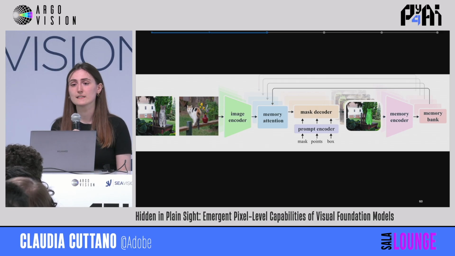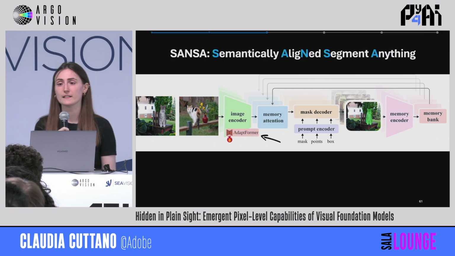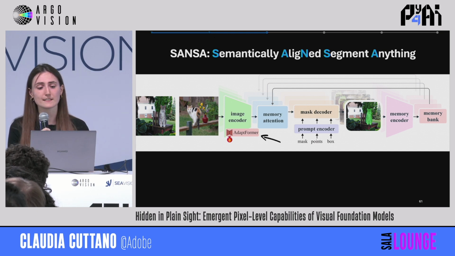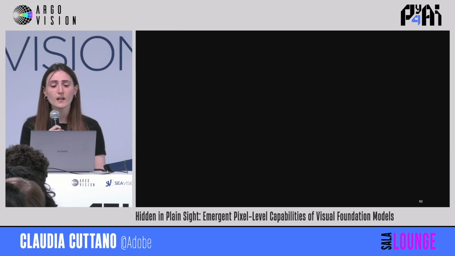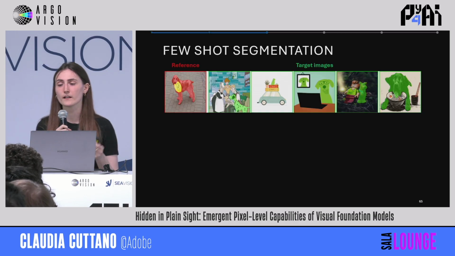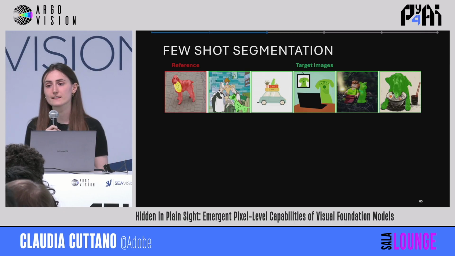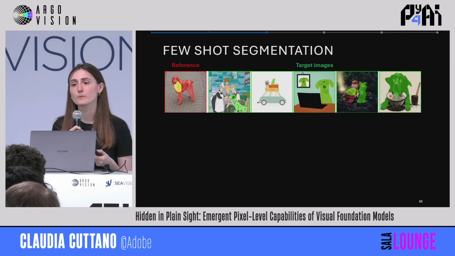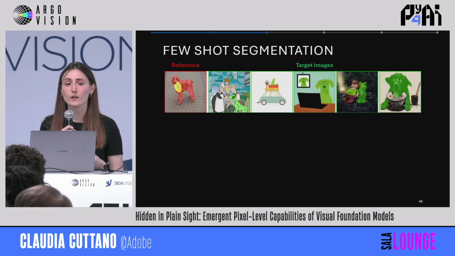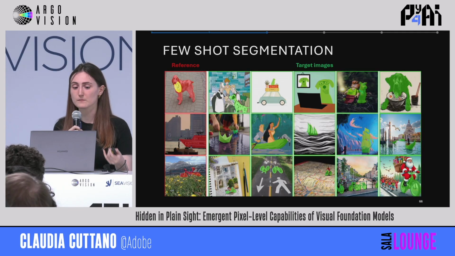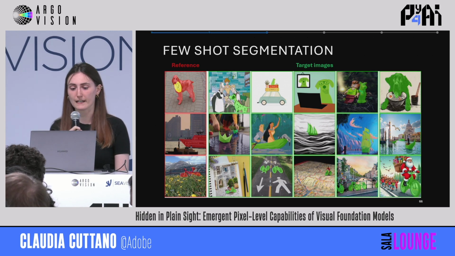So the method is super simple. We take Segment Anything 2 and we just train an adaptation layer inside the image encoder. And so at the end, we obtain SANSA, that is a semantically aligned Segment Anything model, and we can use this model for few-shot segmentation. So in few-shot segmentation, we are training on a base set of classes, and then we are testing the model on new classes never seen during training. For example, here we are giving the example of a dog to the model, and then we ask the model to segment all the dogs, even when we have very high domain and style shift. And as you can see, this is working pretty well with multiple classes.